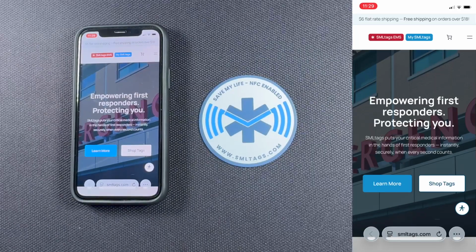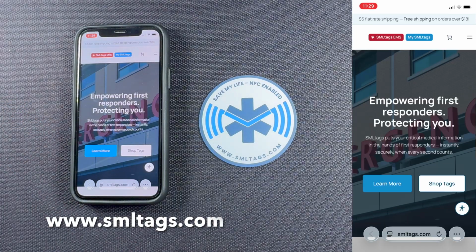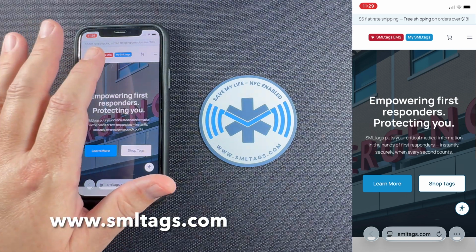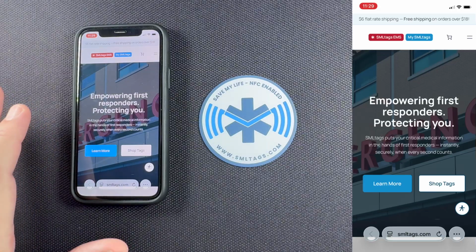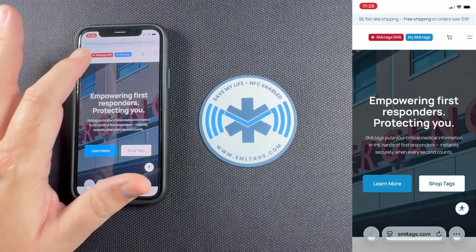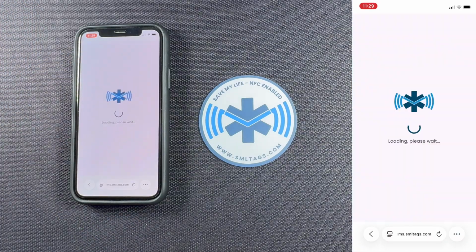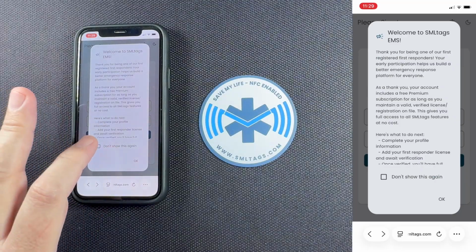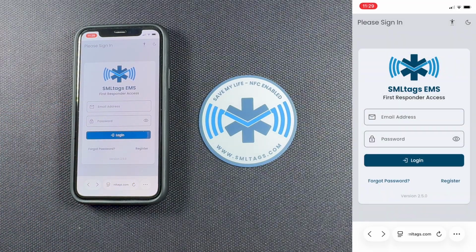Okay, so the first thing that we're going to do is this is the SMLtags website. So it's just www.smltags.com. And at the top, just like for a normal account where you would tap My SMLtags, for EMS, we're going to tap SMLtags EMS. And that will take us to the EMS website. Now I'm going to go ahead and just tap away from this message.